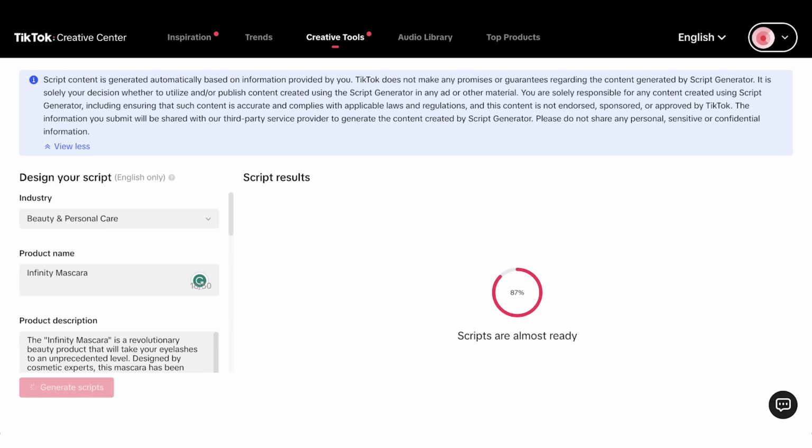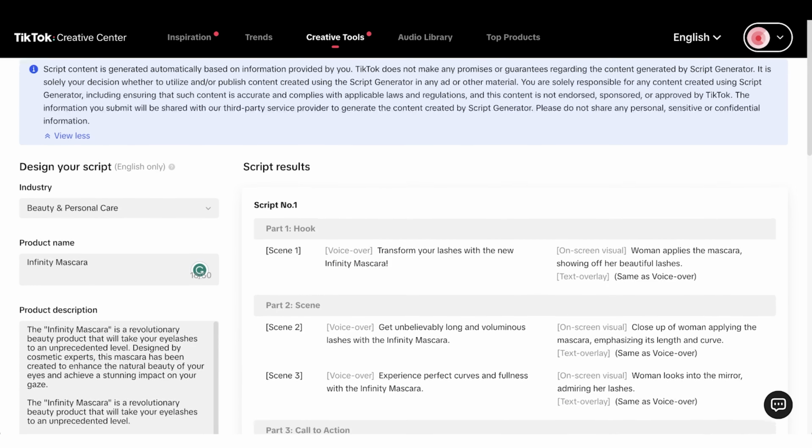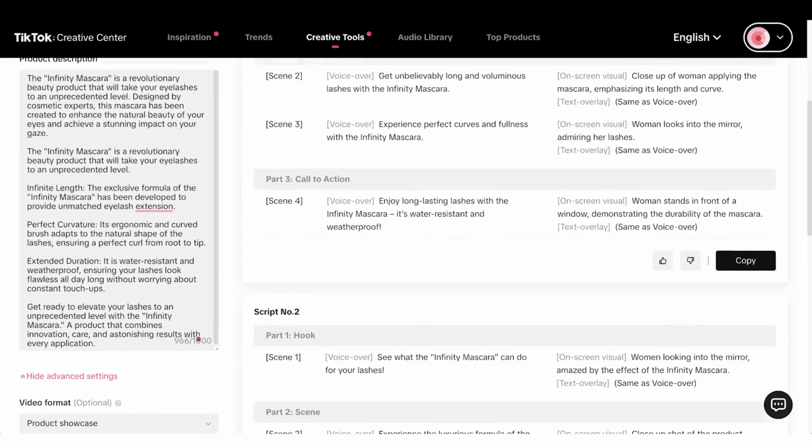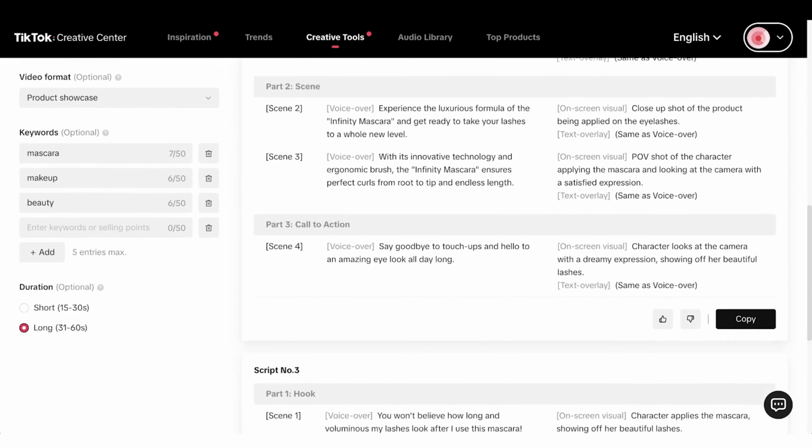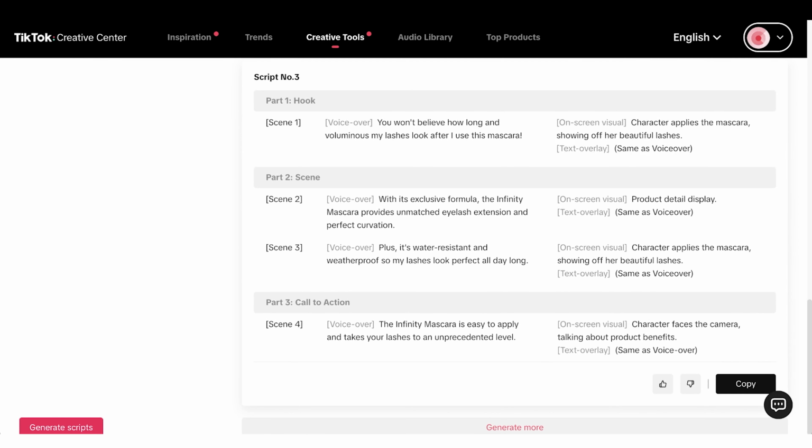Once all the details have been provided, click on the Generate Scripts button. It'll then offer different versions based on the information you've supplied. Each script consists of 3 parts: the video's final hook, the main content, and the concluding call to action. Every script proposes a unique video style. For instance, it might suggest various characters discussing the product or just a voiceover detailing its benefits.